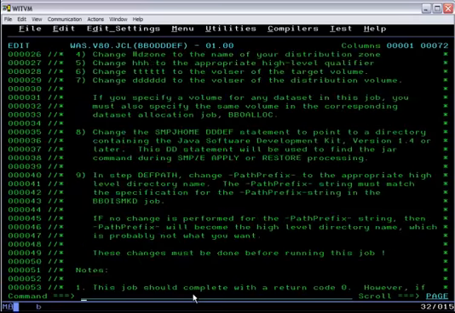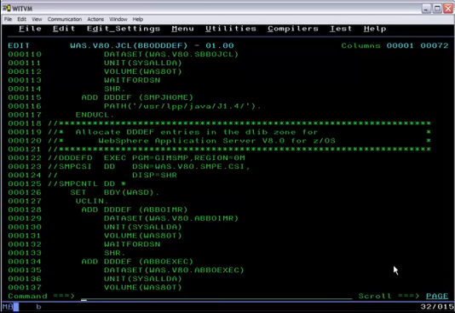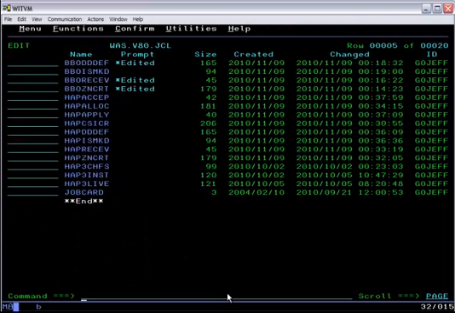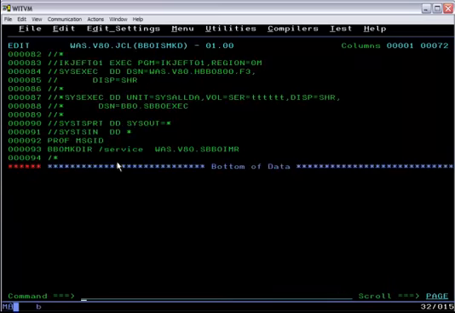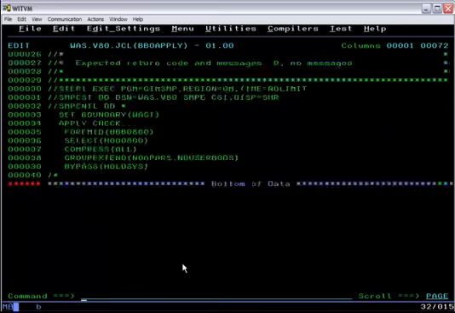We create SMP DD definitions, including one pointing to where the repository is going to live, user LPP installation manager repository / then the FMID. We also make sure to point to a JDK so that SMP can find the jar command. We run a job to mount that dataset at service, so /service/user/LPP and so on. And when all that's done, we're ready to go ahead and do the SMP apply.